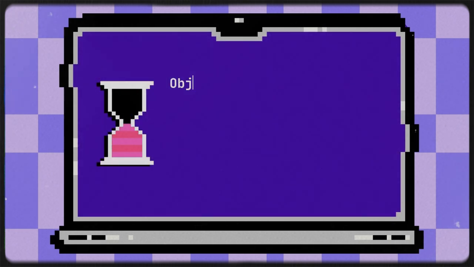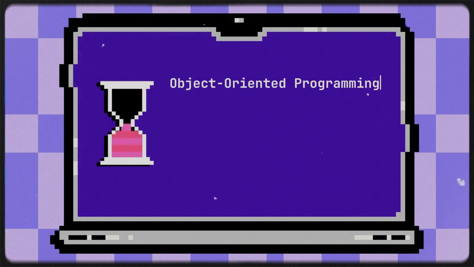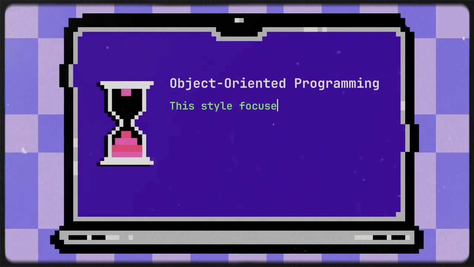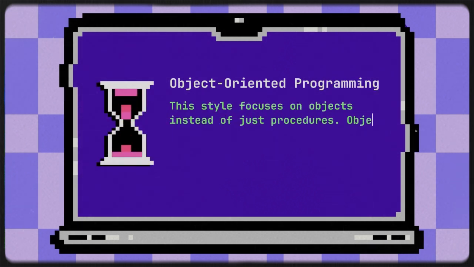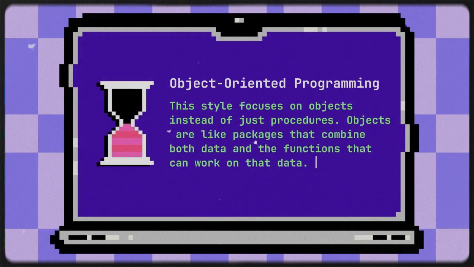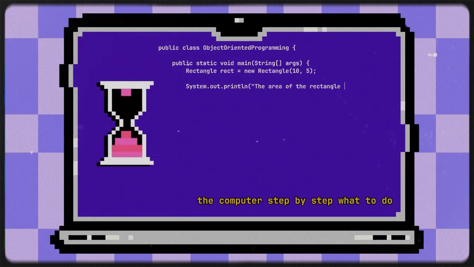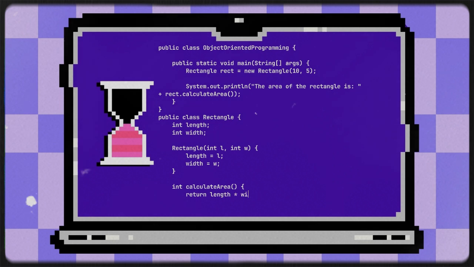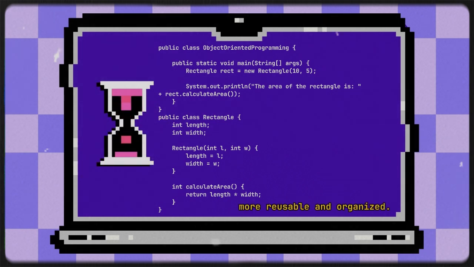Now, on the other hand, we have object-oriented programming or OOP. This style focuses on objects instead of just procedures. Objects are like packages that combine both data and the functions that can work on that data. So instead of only telling the computer step by step what to do, we build objects that represent real-world things and let them interact. This makes the code more reusable and organized.